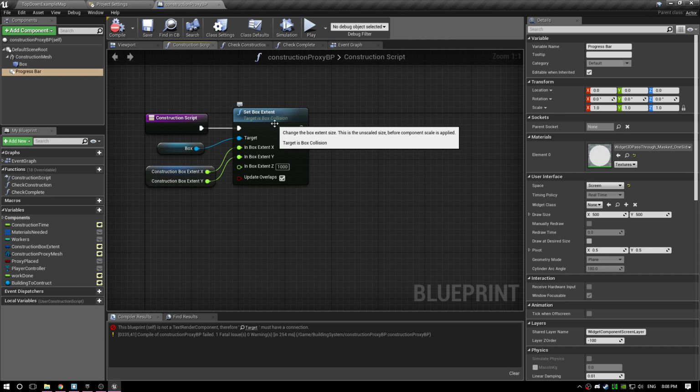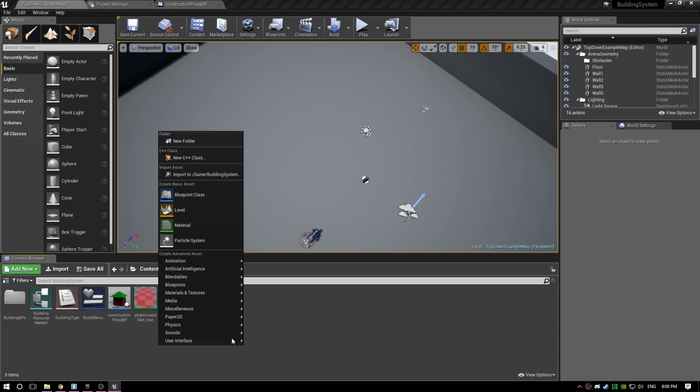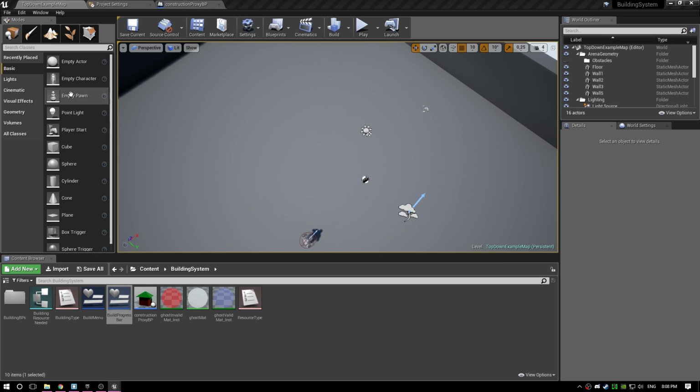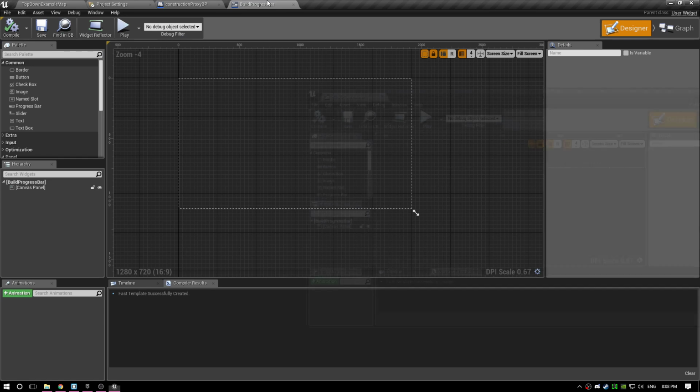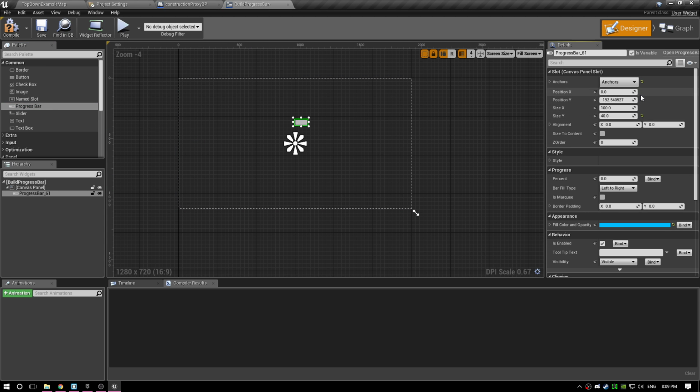Now we need to check one more thing. Instead of doing this on construct, the set box extent, we're going to make this a function. So I'm going to disconnect that quick. Okay, so what do we need? We need to make a widget. I'm going to call this our build progress bar. Okay, so this bar is actually literally just going to be a progress bar. There you go, it's going to be anchored to the center.